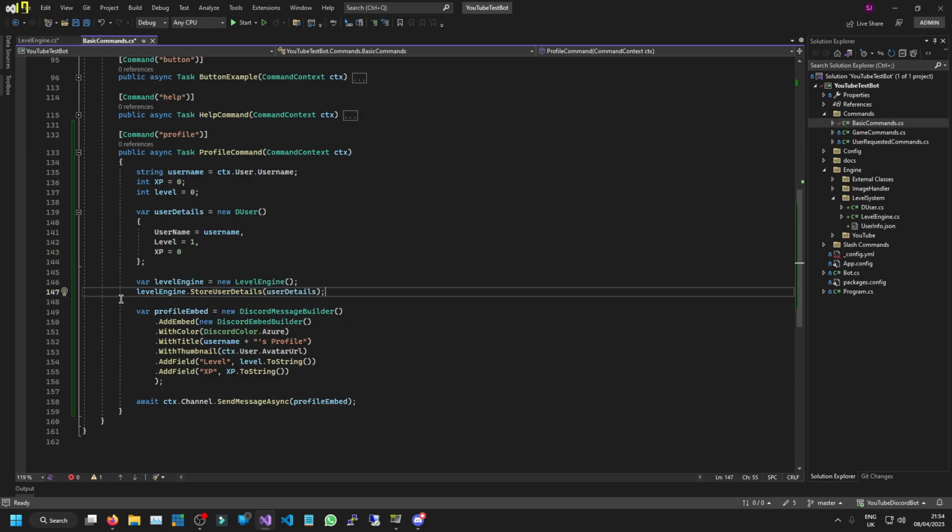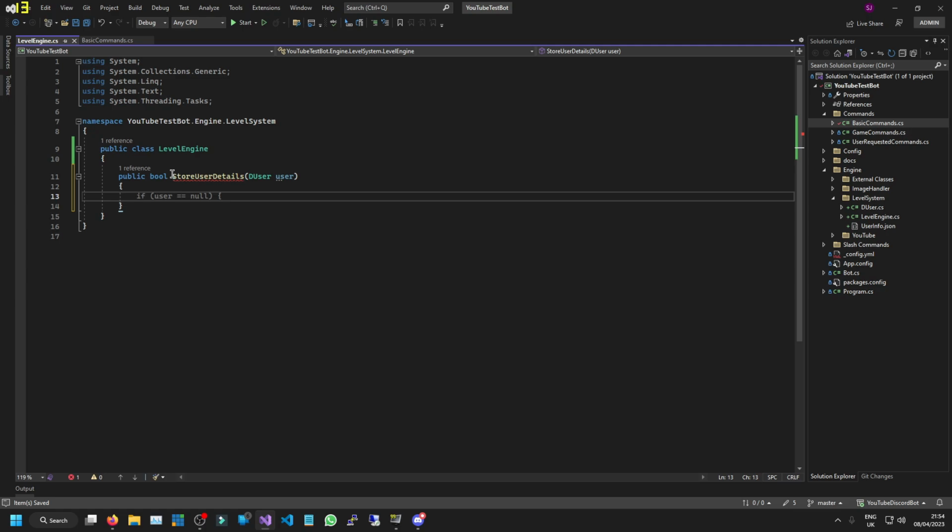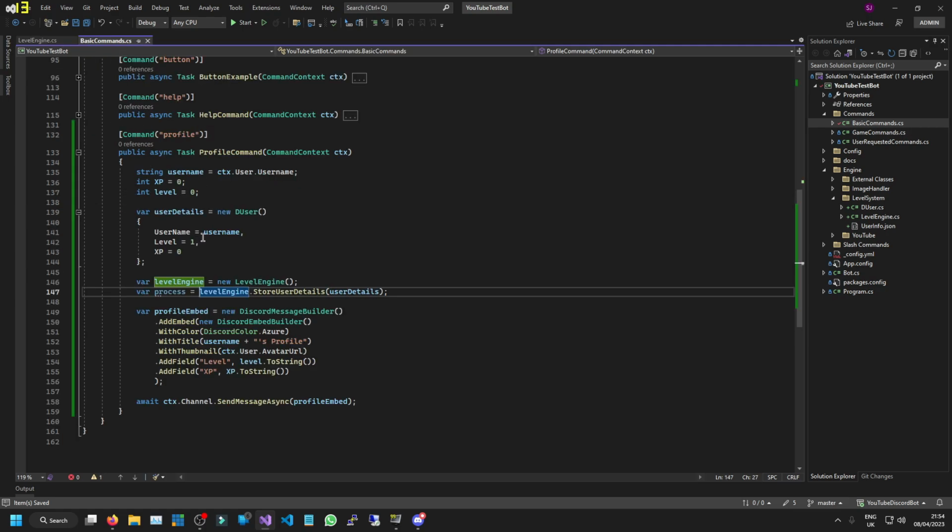So that's cool. And obviously, we want to store it in a variable, so we say var process, because it is a bool, right? So okay, that's all cool. Let's stop with that. Let's actually program this to store these details into our JSON file over here.